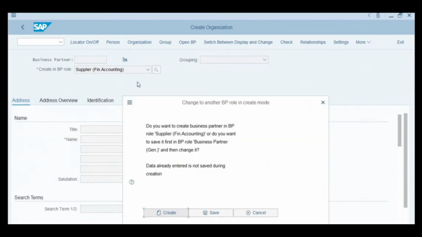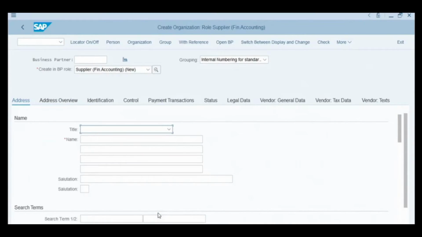A warning note says, do you want to create the business partner in BP role supplier financial accounting, or do you want to save it first in BP role business partner general and then change it? Data already entered is not saved during creation. We did not add any data, so we will click on create.